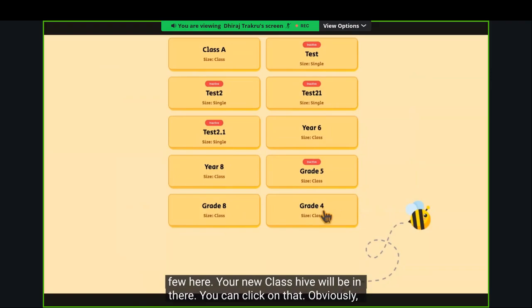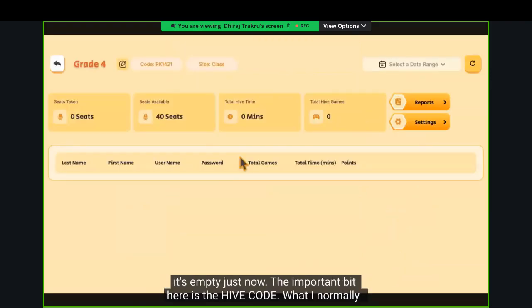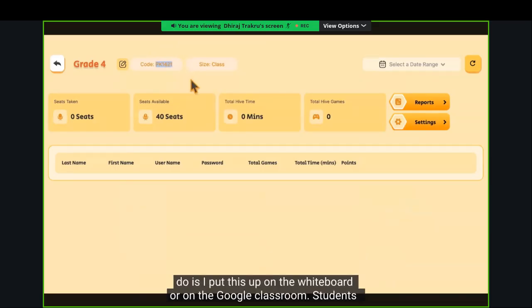You can click on that. Obviously it's empty just now. The important bit here is the hive code. What I normally do is I put this up on the whiteboard or on the Google Classroom. Students will need this to get into the hive. For them, it's even faster.